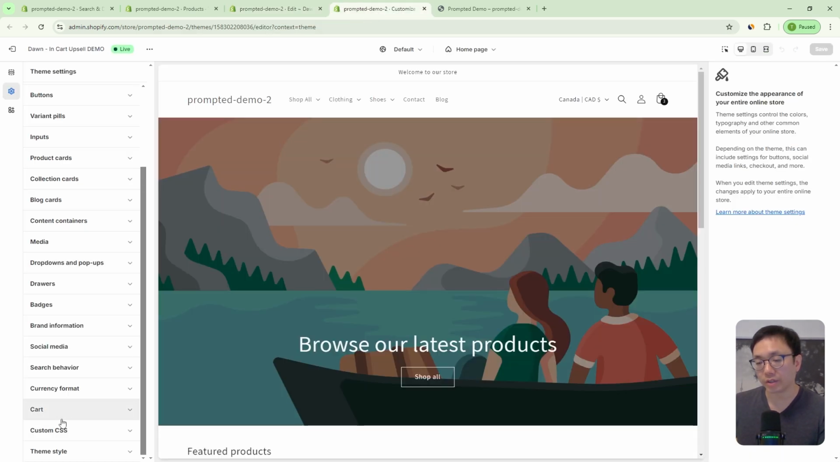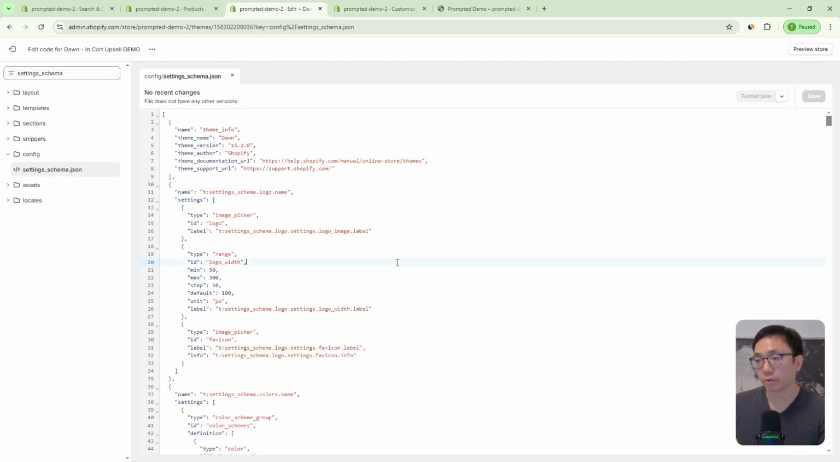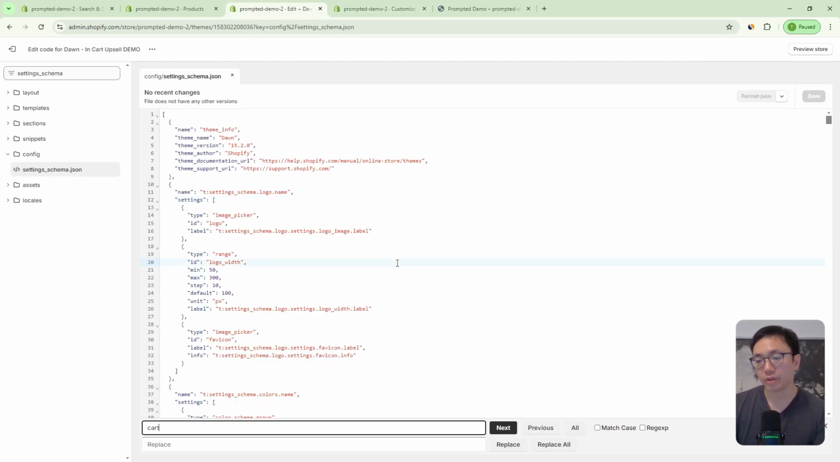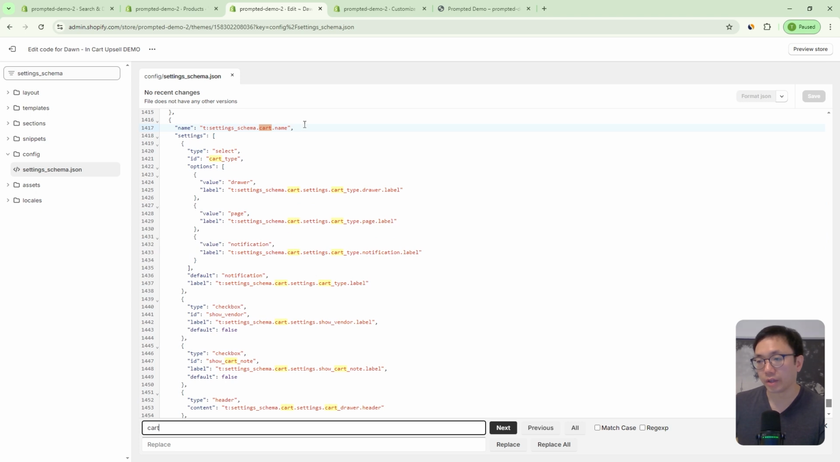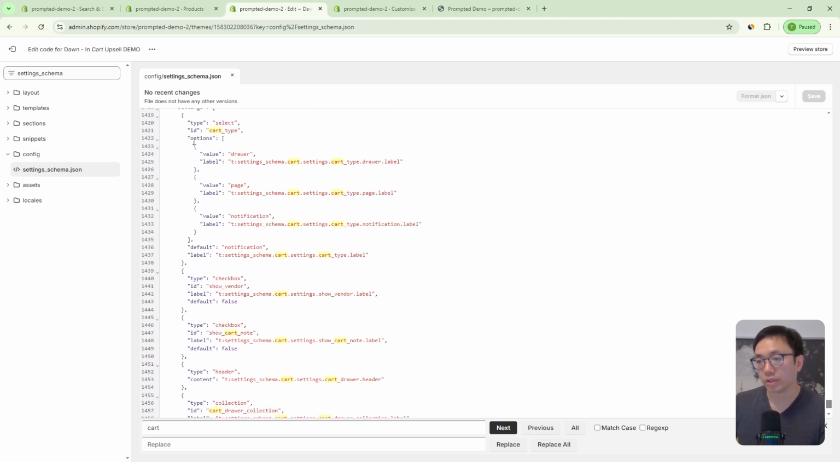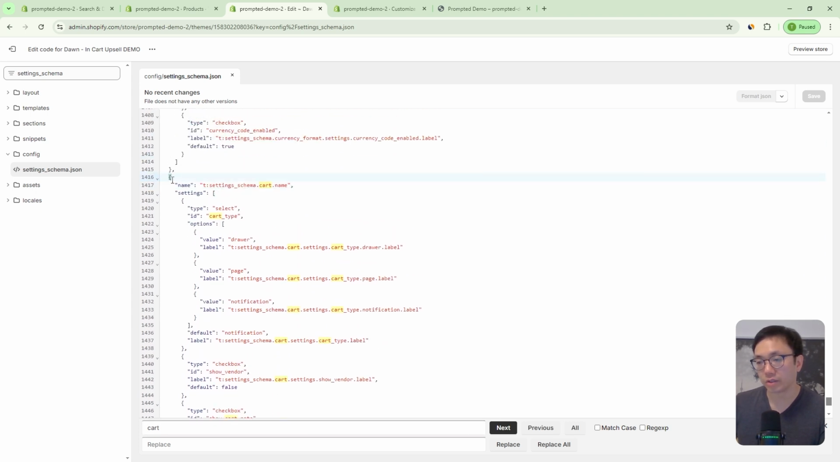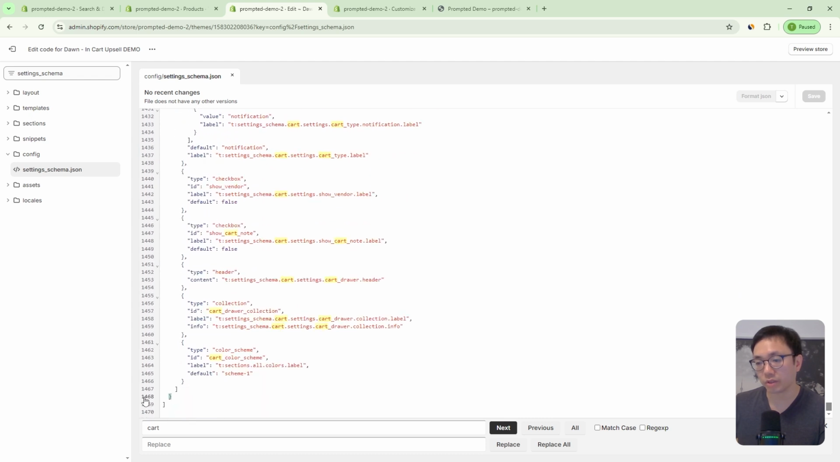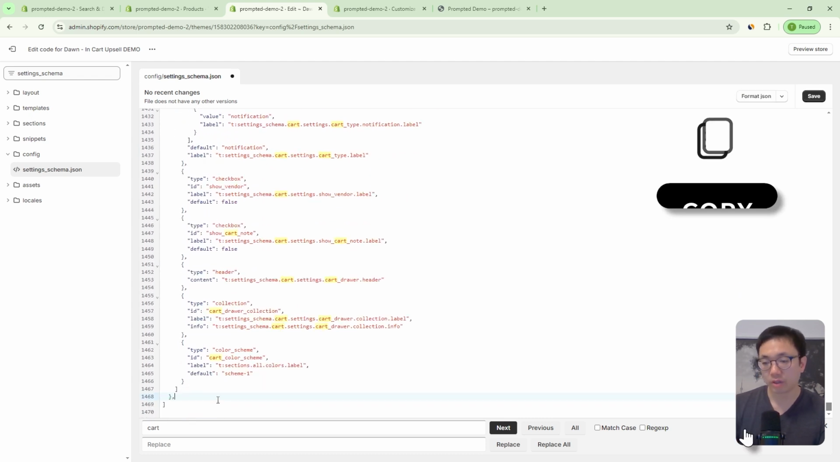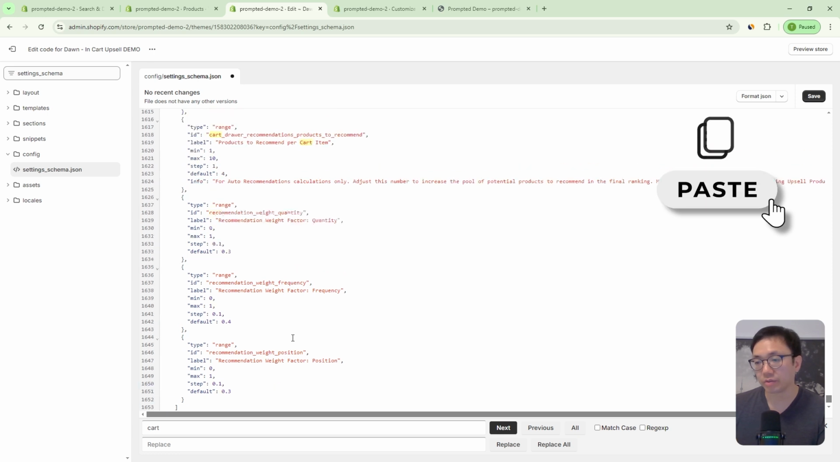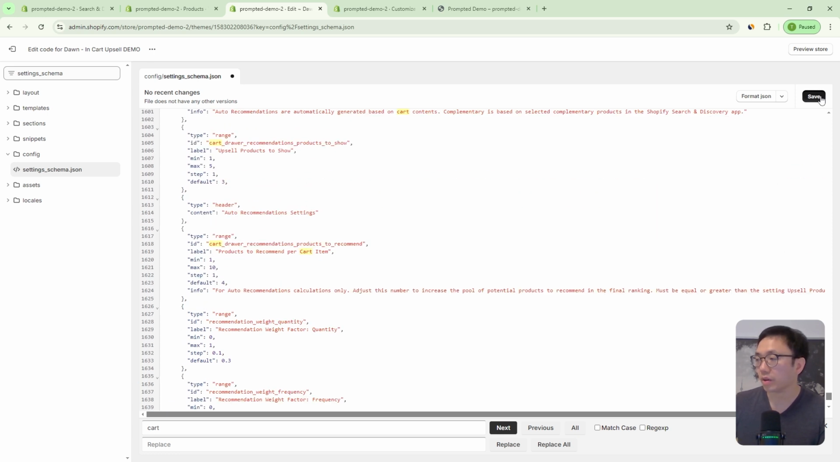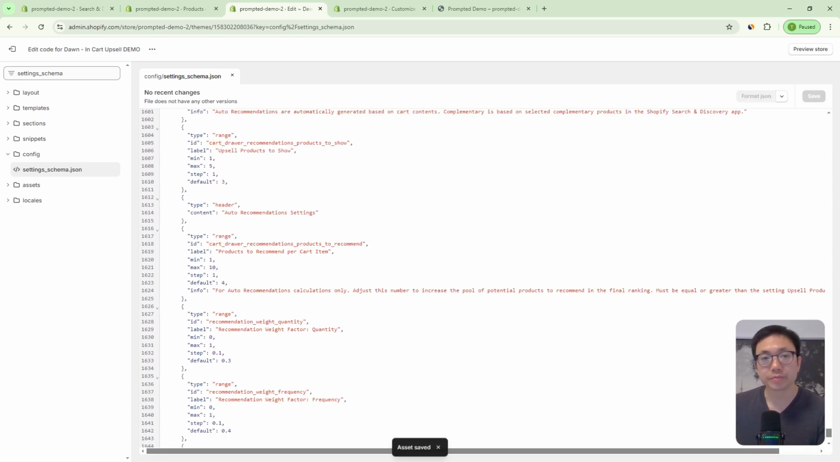And so we are going to add an additional setting underneath the cart here. So we'll just Control F cart, and we'll highlight this curly bracket here. We'll see the pair right underneath, comma, paste. Okay, so let's save that.